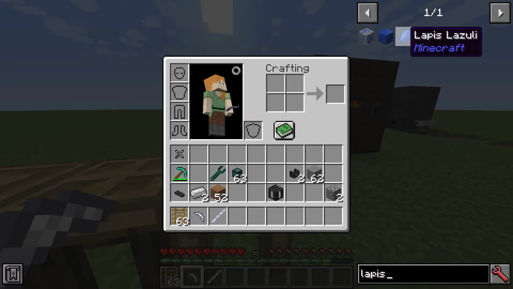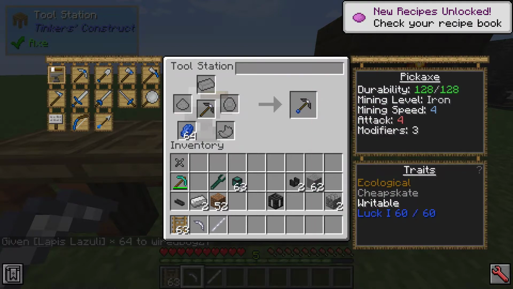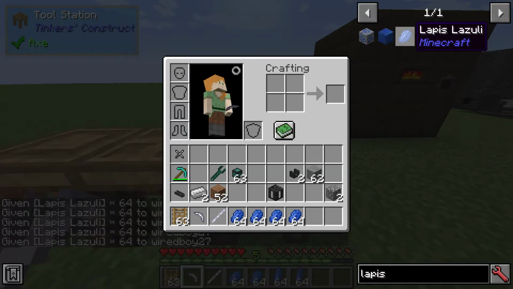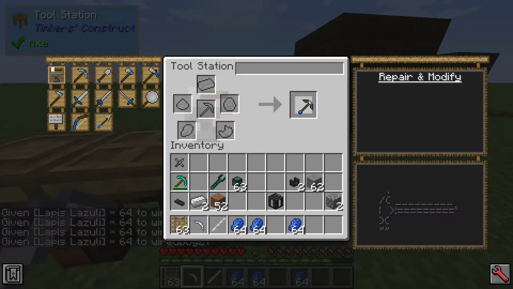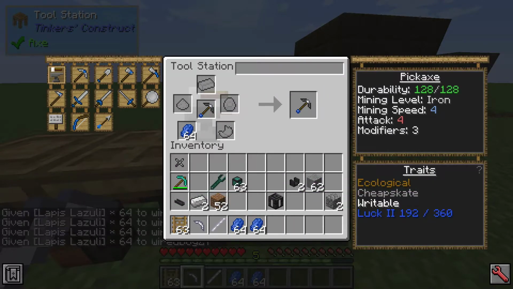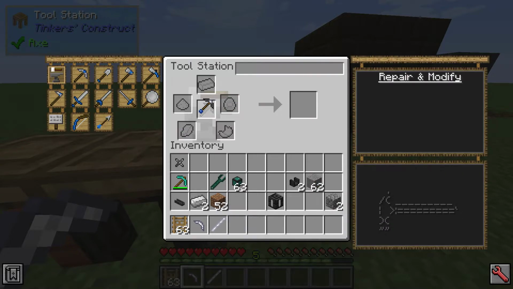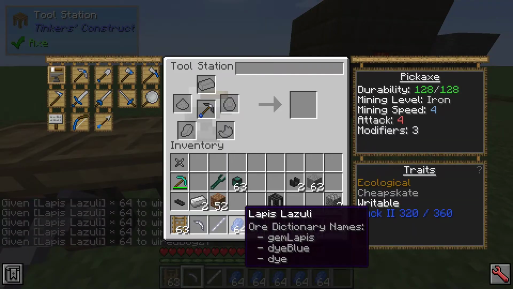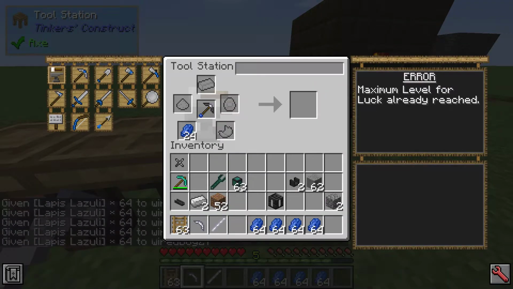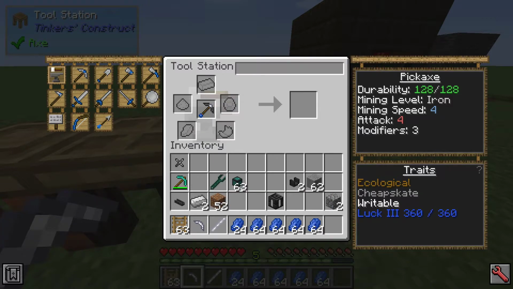So, for instance, we could put on lapis. You can see we get luck 1, and then we've got 3 modifiers left. Basically, it'll get fortune on, right? So if we put all this on, no, it doesn't. You could really put a lot on it, right? Luck 2. Need a lot of lapis for it though. So maximum level's already reached. But you see then we've still got 3 modifiers left.